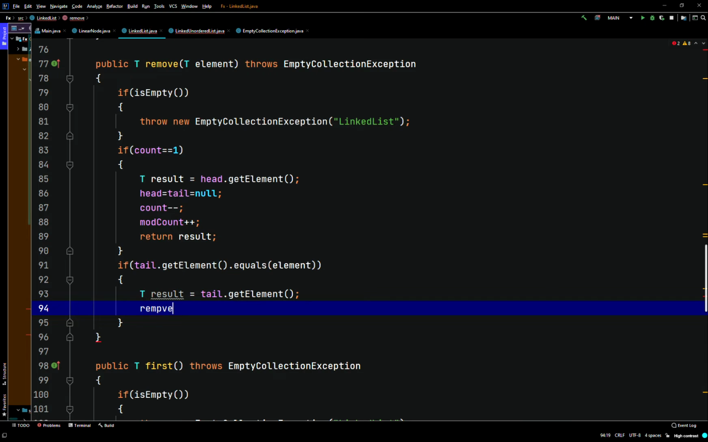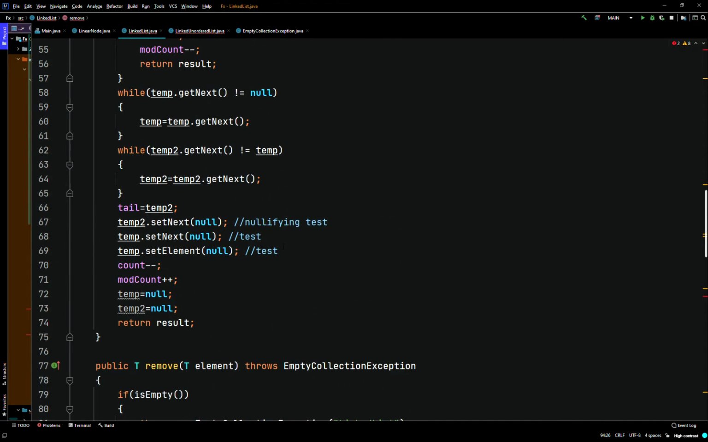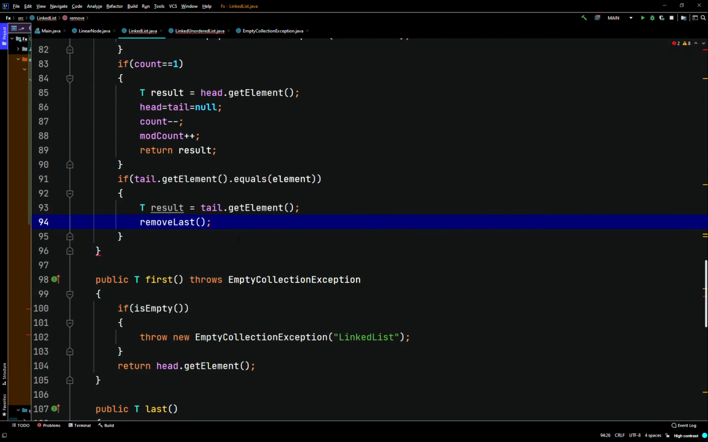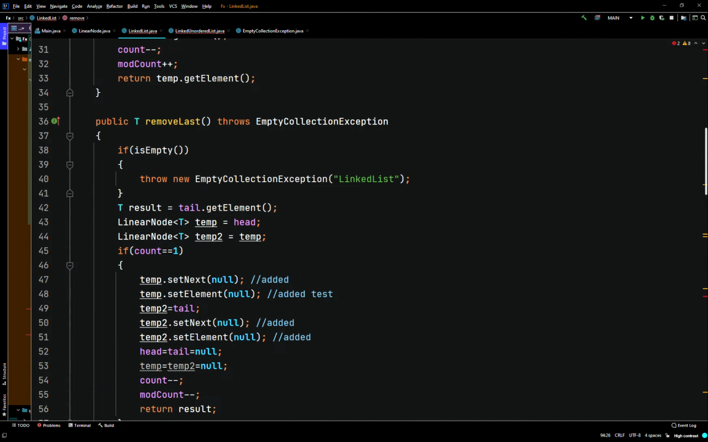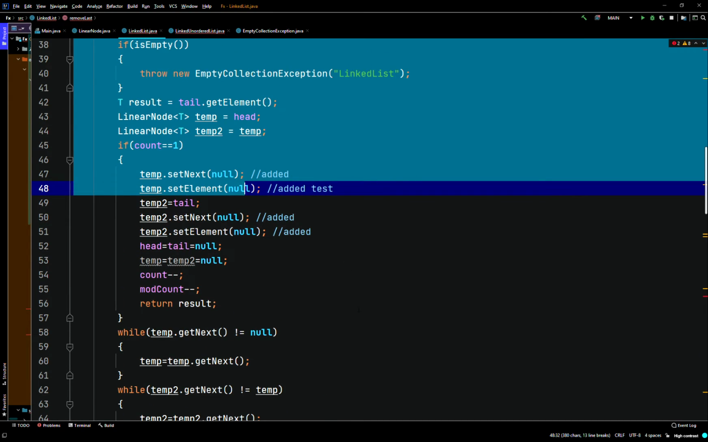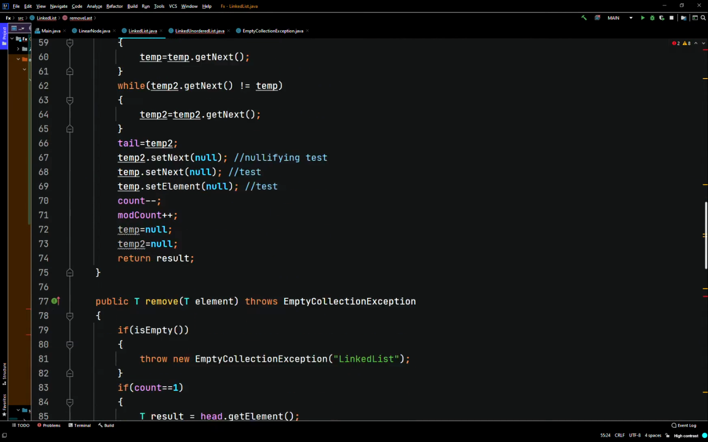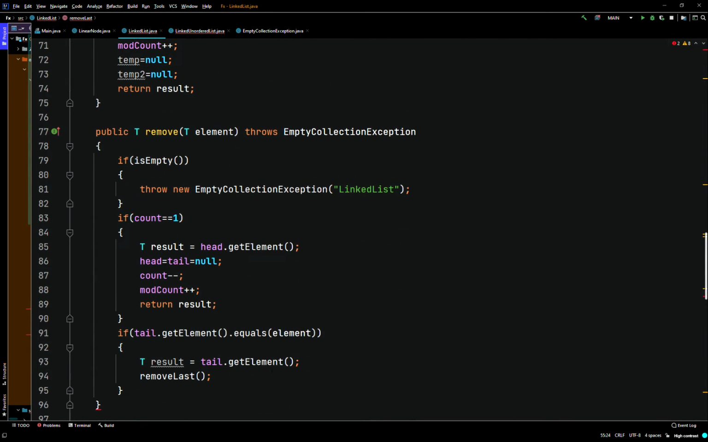Then we'll call remove last. Okay, yeah, so I did create this method. It did end up working, thankfully. So you can do that. You can call methods in a method. This is a remove last. So we're going to have to see if that works first of all. Then we'll do that. So it may just change everything here as well.